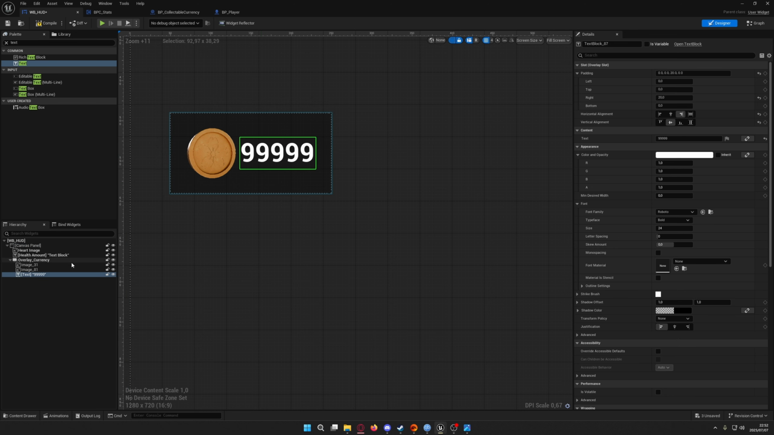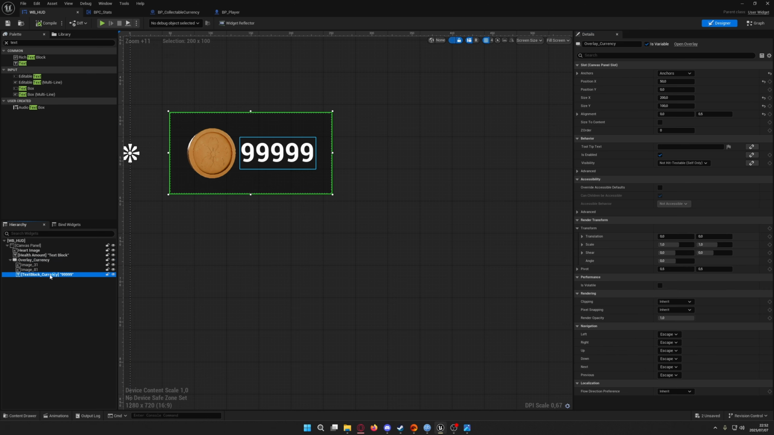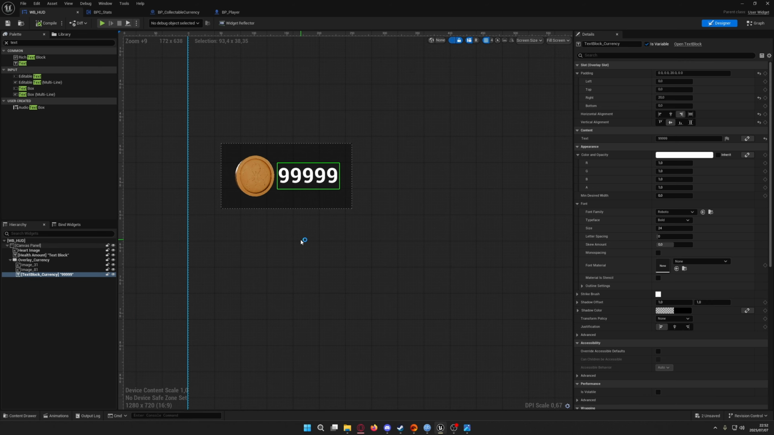Now make sure our text is variable, and let's just label it something that's easily referenceable. Text block currency. Nice and easy. There we go. Compile and save. Okay, now that we've got all this, we can now go ahead and do something fancy and make it look really cool.